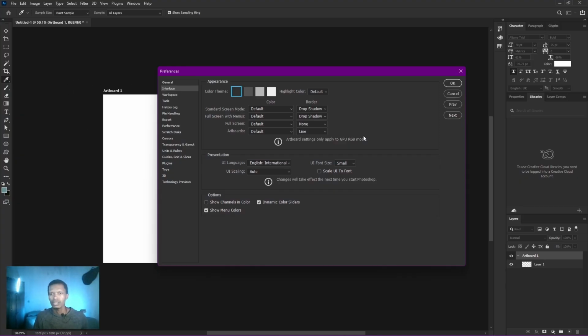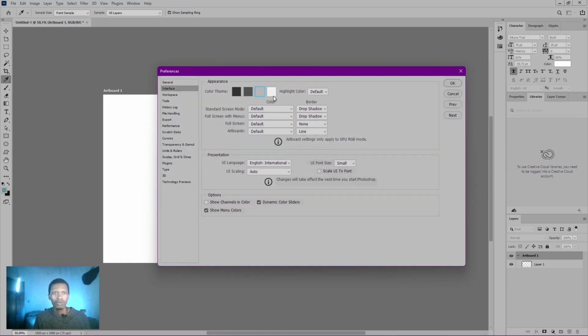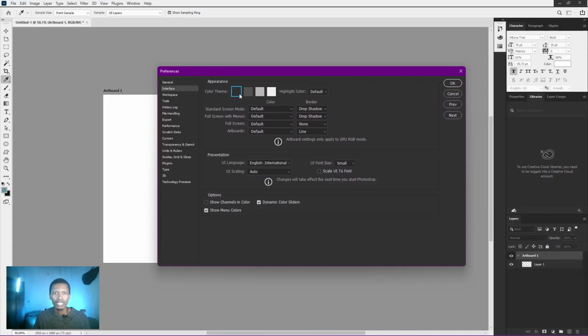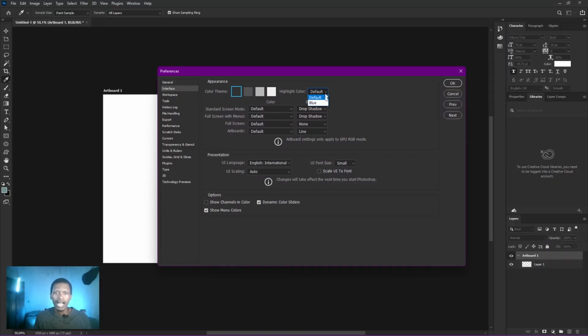Now, this panel is for changing things that you cannot change directly on the interface. For example, you can change the color of the interface right here. See, you have white and all that. Great. You can change the highlight. See this box highlight thing right here? You can change it. You can make it blue, which doesn't look blue to me. It looks purple. But put it back to default. This is the best. It looks good like this.